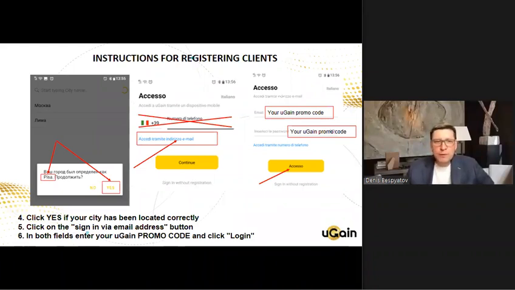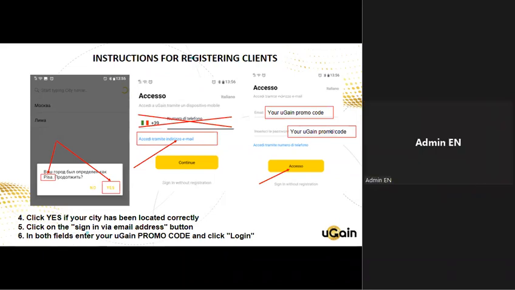And here, the phone number should not be specified. I will repeat it. Do not indicate it here. So at the bottom, you click the tab entrance via email. It is in blue in this slide. And you are a partner of Everidge and you have your uGain account already. So you click this button, enter via email, and then you click continue.